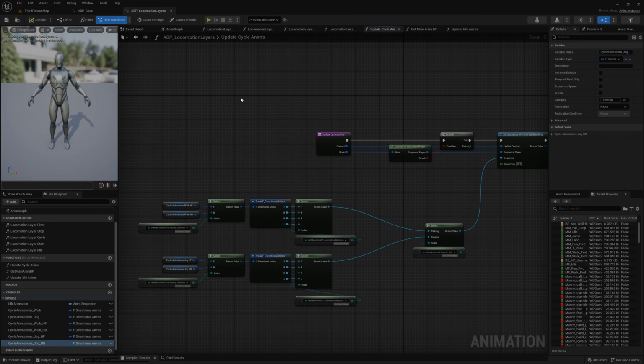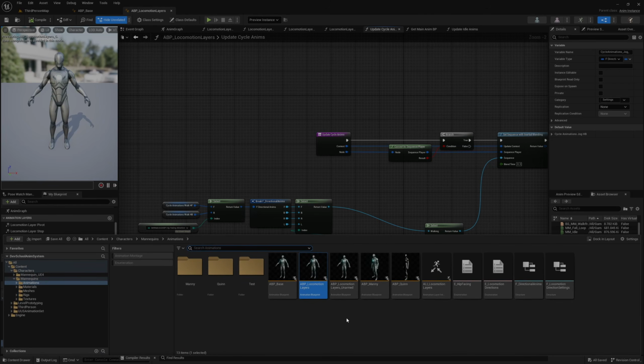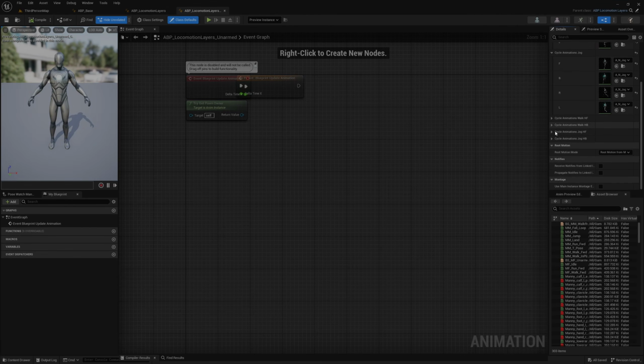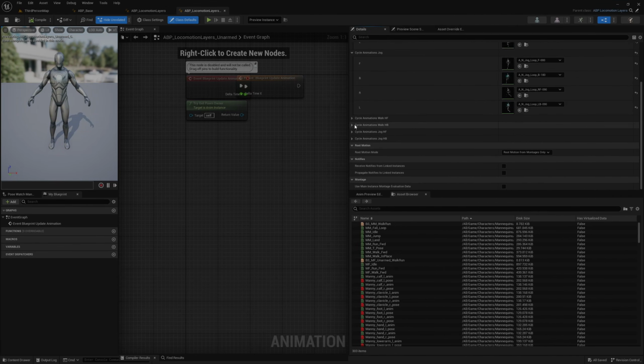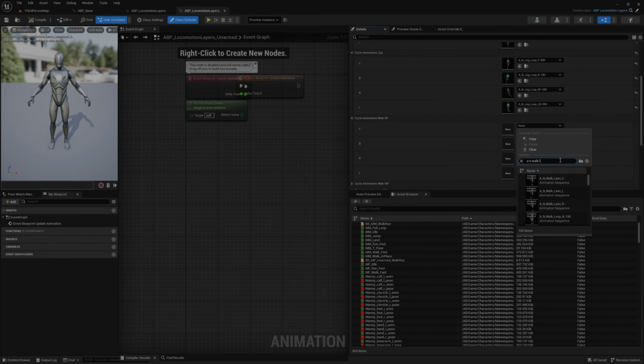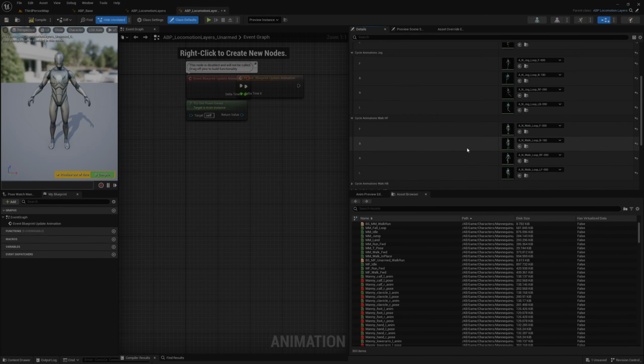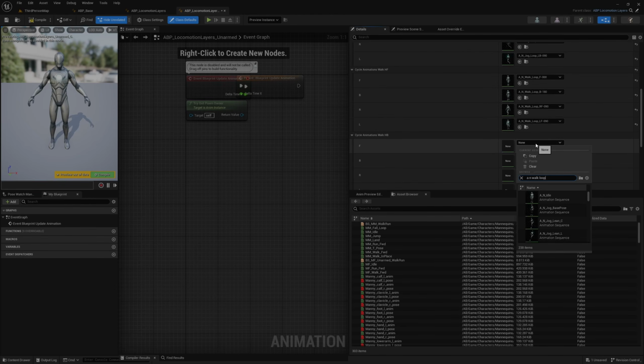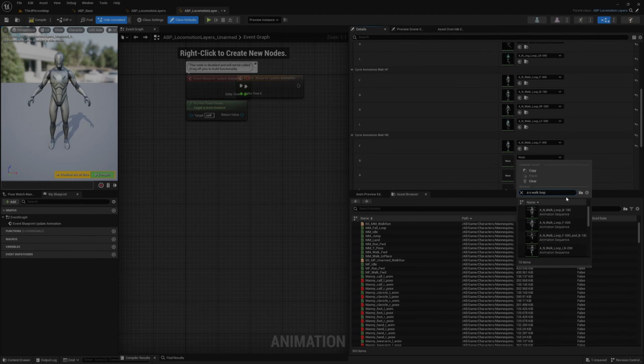I'll go ahead and compile and save and open up our Locomotion layers unarmed animation blueprint. Here we have our new struct variables. I'll go ahead and select the appropriate animations. For the hip forward variables, the right and left slots both have the hip forward facing animations. The inverse will be true for the hips backward animations. The forward and backward animations are the same for each of these sets.